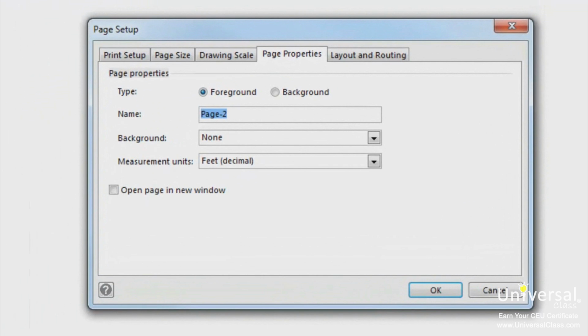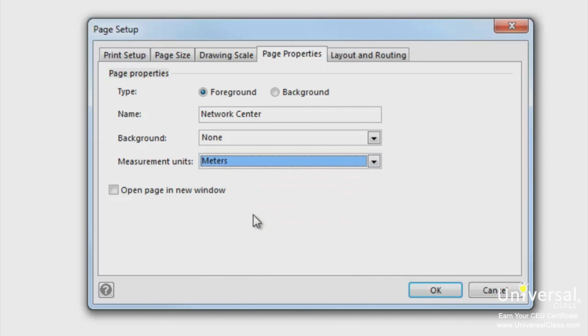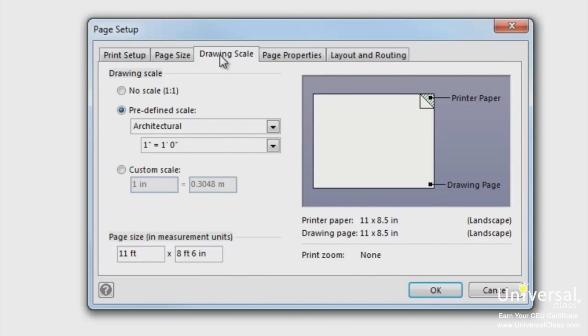You'll then see the Page Setup dialog box. Click on the Page Properties tab. In the Name field, type a name for the new page. We've chosen Network Center. Click on the Measurement Units drop-down and select Meters. This is the measurements used for the new page. Now click on the Drawing Scale tab. Click Predefined Scale. Then select Metric, then select 1 to 10.